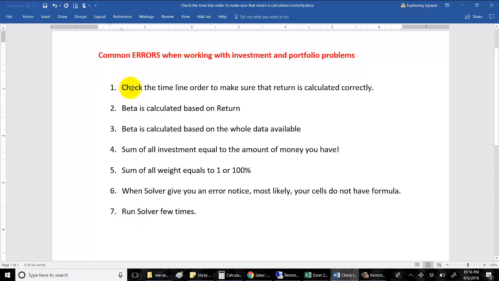First of all, always before doing anything, you have to check the timeline order of the price before you can calculate return, because return equals price today divided by yesterday minus 1, or price this week divided by last week minus 1, things like that. If the timeline order is wrong, everything else is wrong.